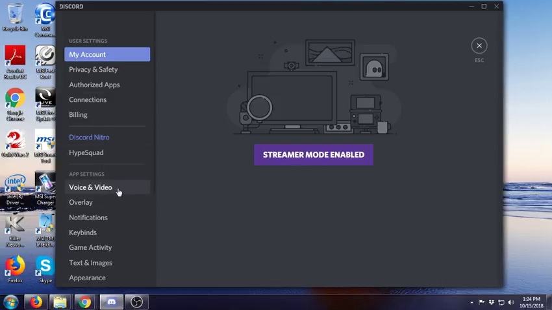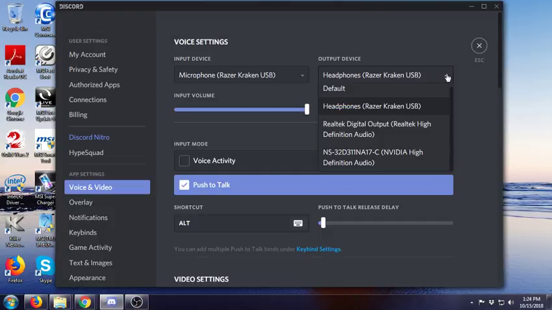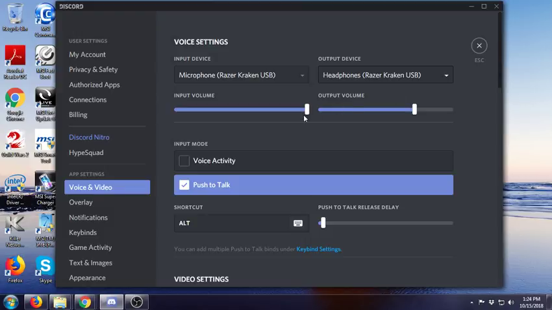But if I wanted to change my voice and video, as in how loud or soft I speak on Discord, or how loud or soft others speak, you pick your input device from here. This is basically your microphone, okay? So you pick whatever your microphone is there, or you could just do default. You have to mess with the settings sometimes, and your headphones too. I need to push this down just a bit because I'm a little loud on my videos.